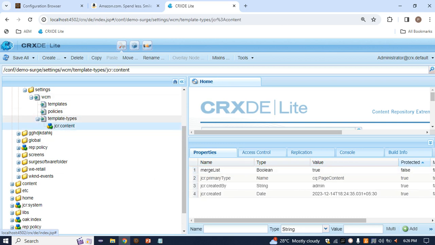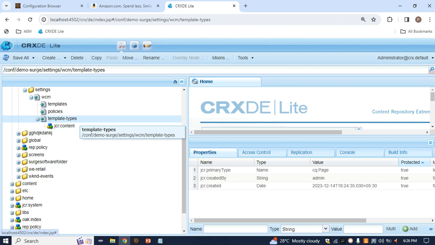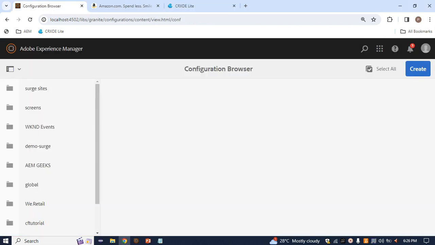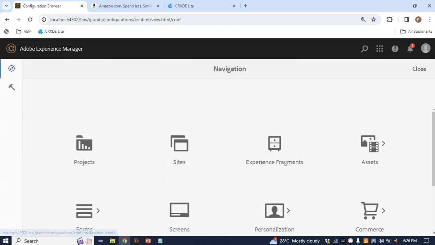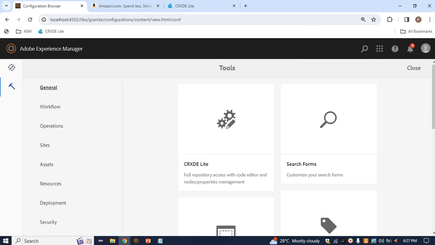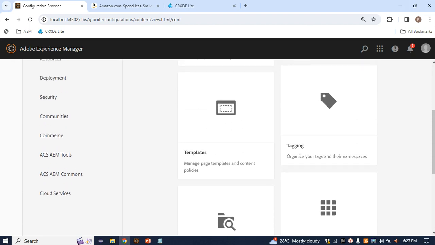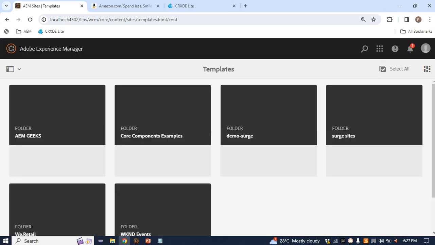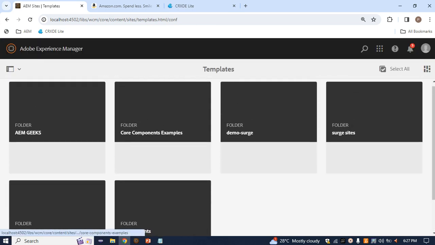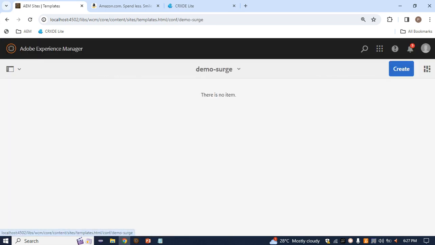Now we have to create template types. How can we create them? Come here. We have already created a configuration browser. Now we have to go there again. Okay, this time we have created the folder structure. That's okay. Now we need to create an editable template. So you can just go inside the templates. Yeah, which name is it? Demo search. Demo search is our name, no?